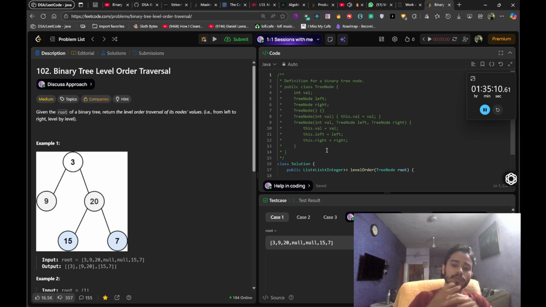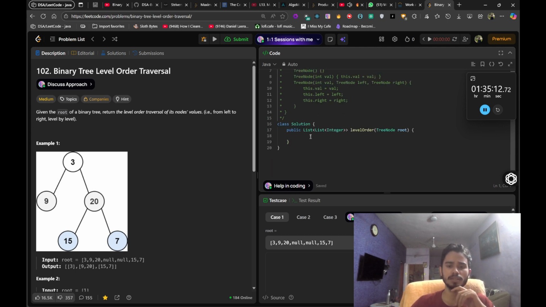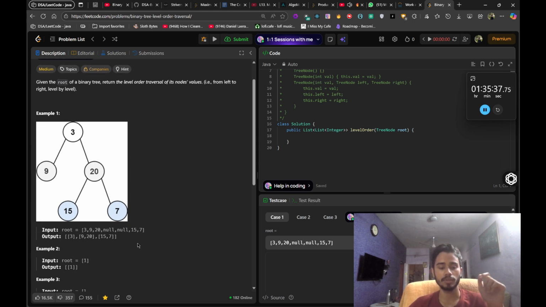So what I have to do is, the question asks me to return a list of lists. That means for every level, however many nodes are present, I have to put their values into a list and put that list into a list. So finally, I'll have a list of lists containing a list for every level, like [3], [9, 20], [15, 7]. So, a list of lists.